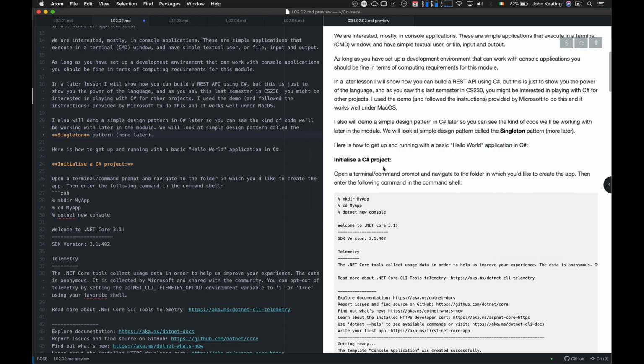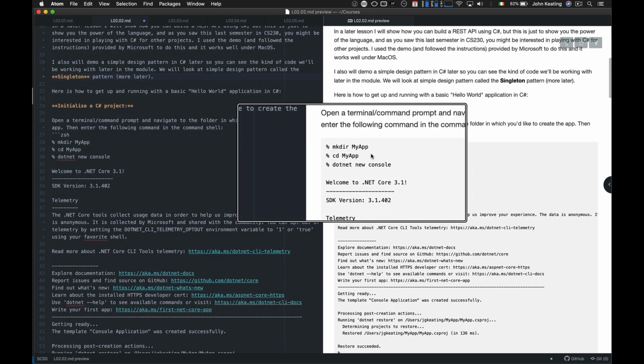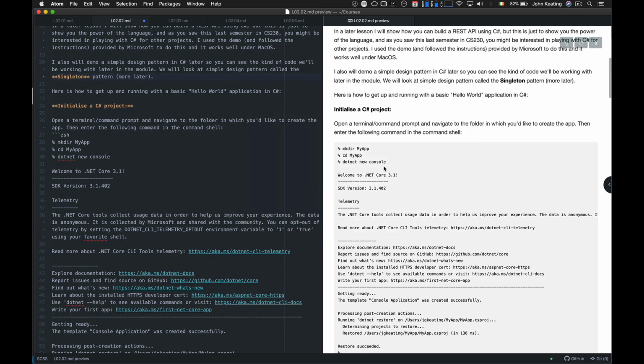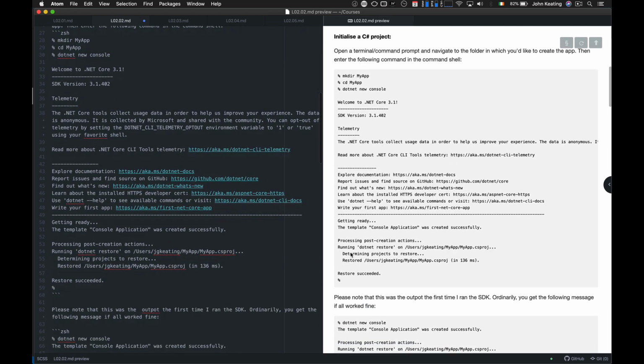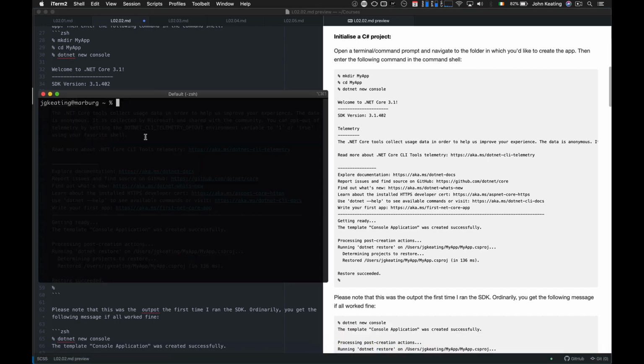Okay, so we want to initialize a C# project. The first thing you need to do is open a terminal, create a directory, go into that directory, and issue the command dotnet new console. And that will create everything you need in order to be able to do this. I've done this a few times already. I have so many different directories created at this stage. We just go into that particular one.